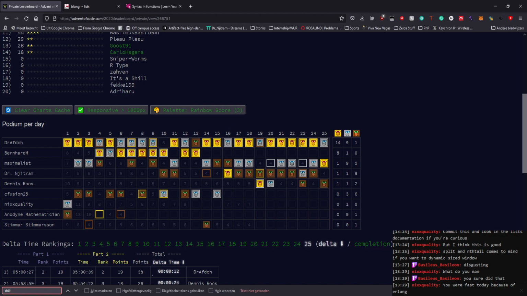You were fast today because of Erlang. You're right and wrong. I'm pretty sure that for today, the time that I lost, I gained back because of Erlang. But I don't think in Python or CPP I would have been slower. You'd still be reading about how to parse a number. I mean, the thing is, I wrote that already. If I was doing this in C++ or Python, I would just grab the code that I wrote last year.